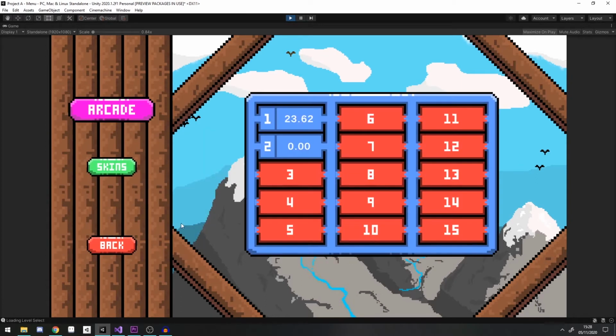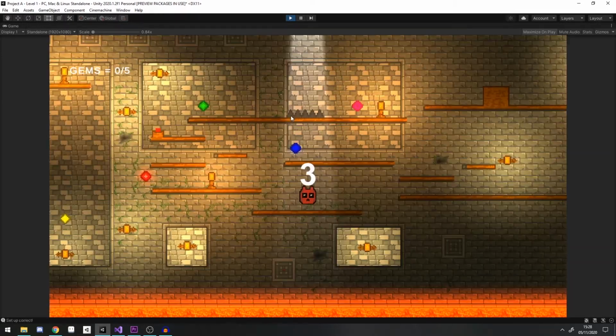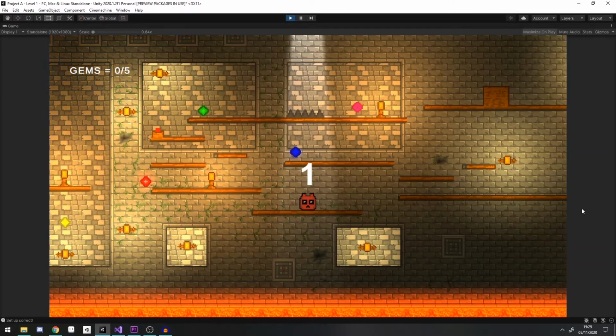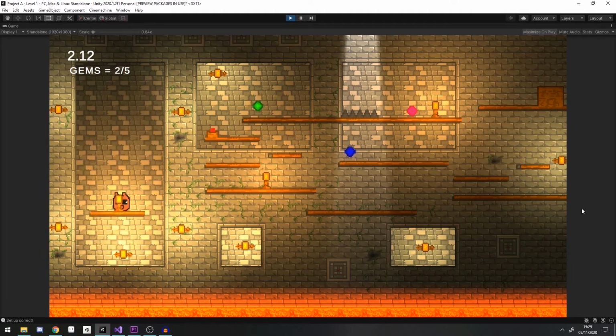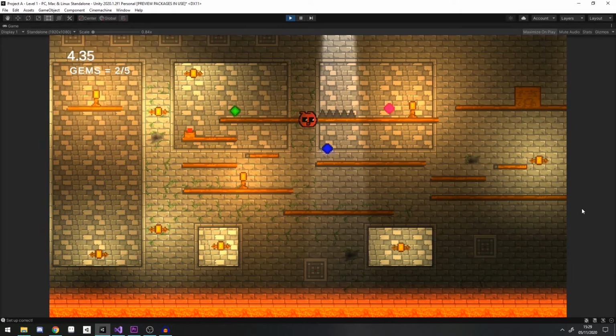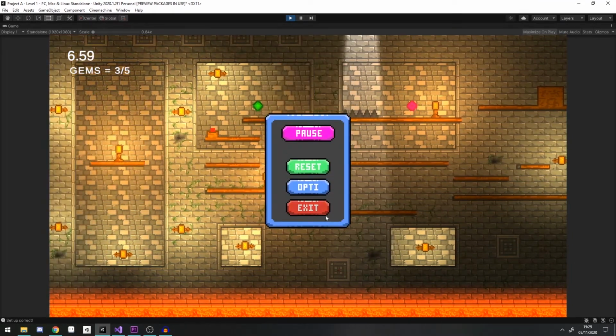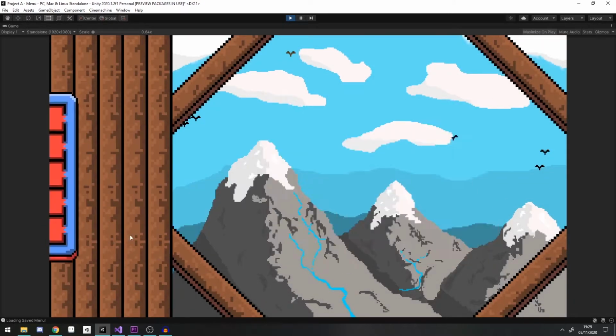If we change skin to the red one and jump into the level, you'll see that we can now use the red skin, and this works with all the different animations and jump around. And if we leave and reset it to the green skin and jump back in, you'll see it lets you use the green skin.